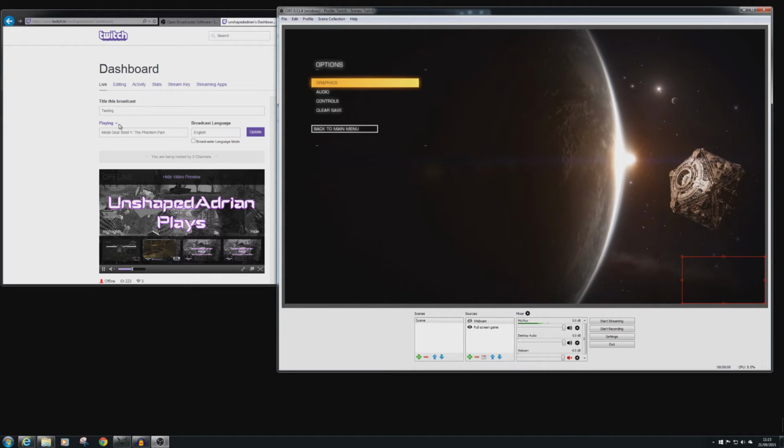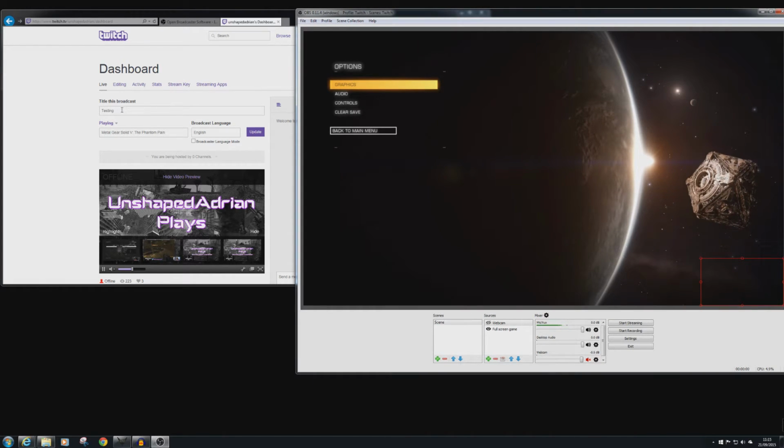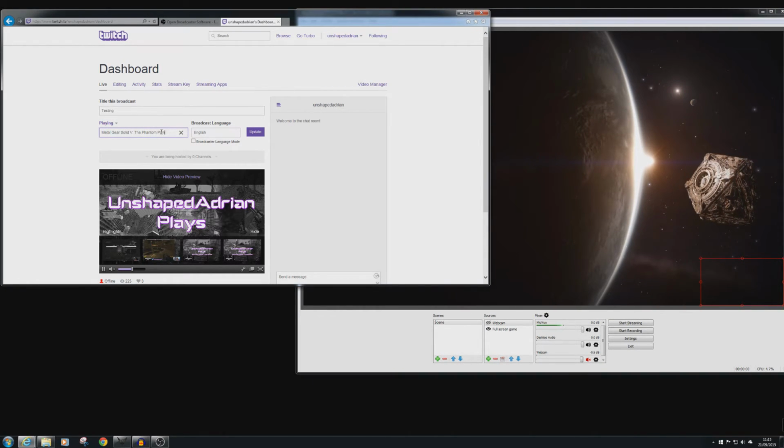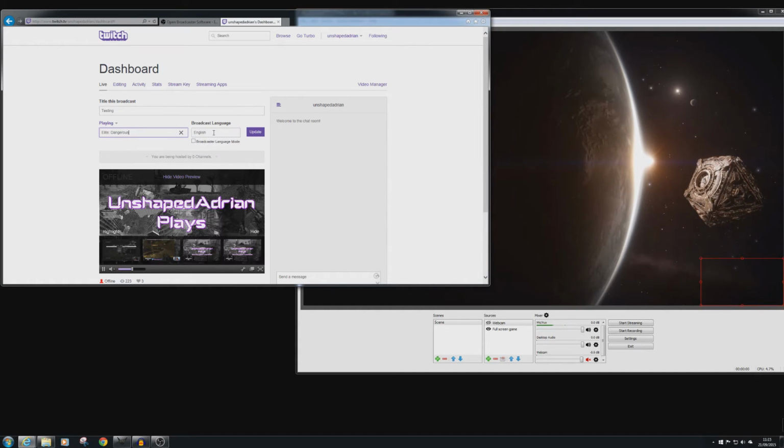Change the title of your broadcast before you start broadcasting. We're going to leave the title as testing, but we're going to change this to Elite Dangerous. And it should auto-fill for me, which is really nice of it. Make sure you've got the language right. Click on Update, and that will basically set the configuration in your stream.